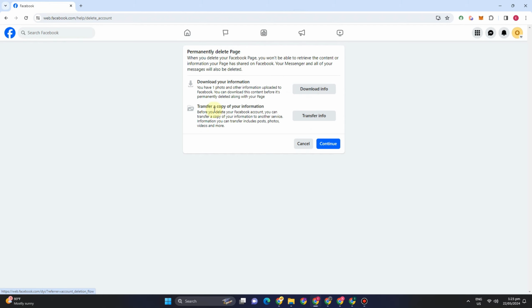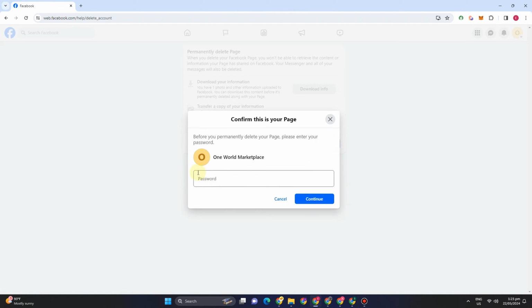You can download info or transfer info just in case you have tons of information here that you want to transfer to someone or download, just in case you need it someday. If not, then click continue. And then here, what you're going to do is to enter your password.